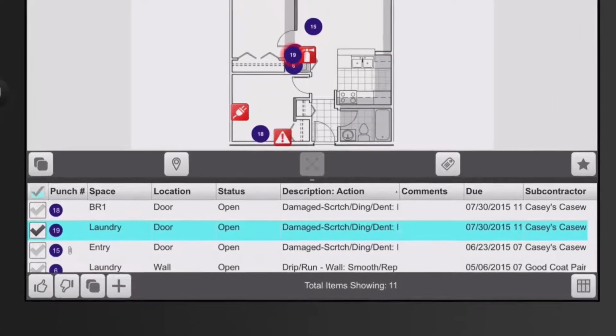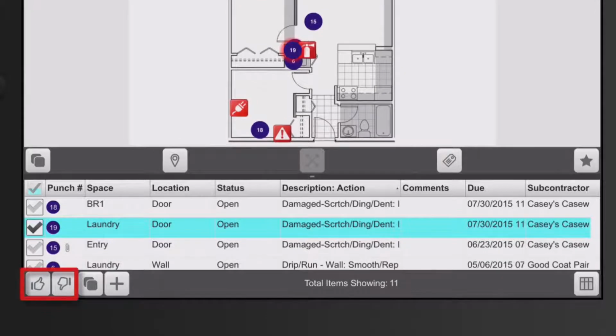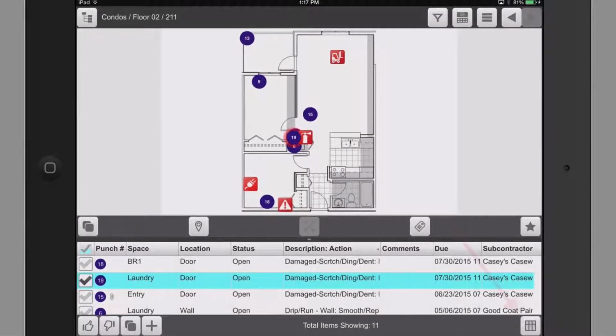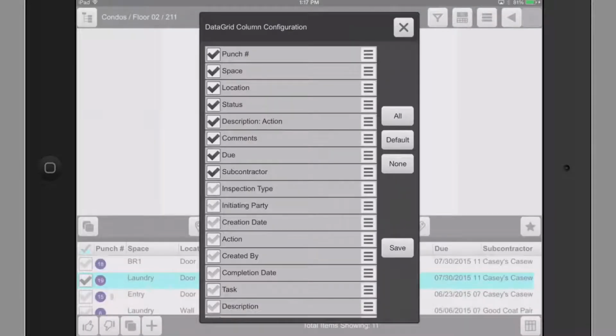Here are the thumbs up and thumbs down buttons to mark an item as complete or incomplete. To the right is a copy button. The plus sign is the Add Item icon. And then, on the far right, is the Data Grid column configuration, which allows you to modify the column settings.